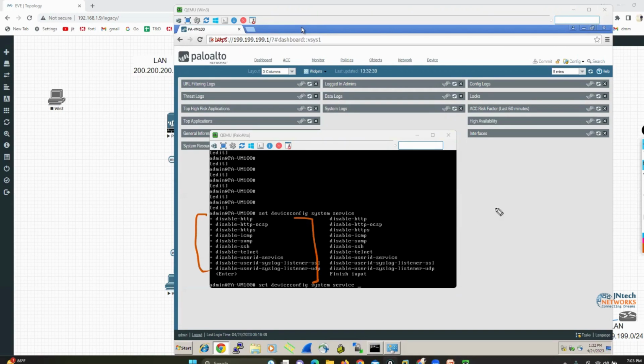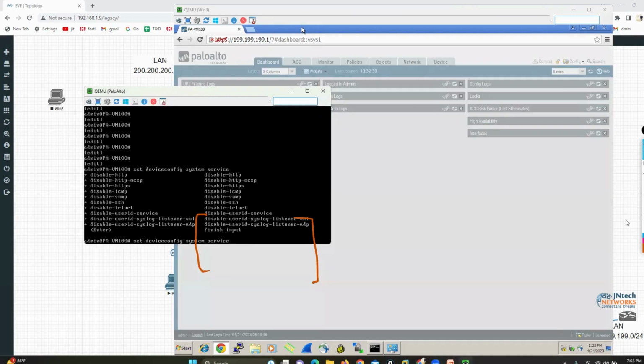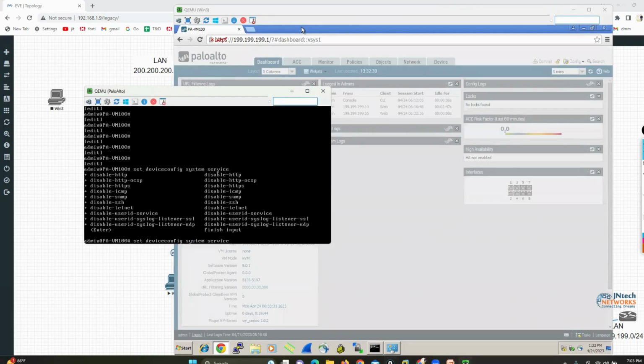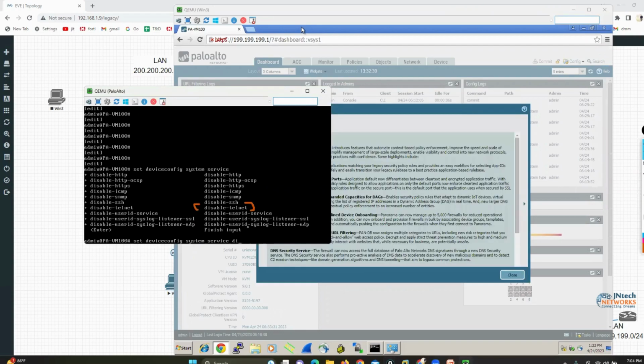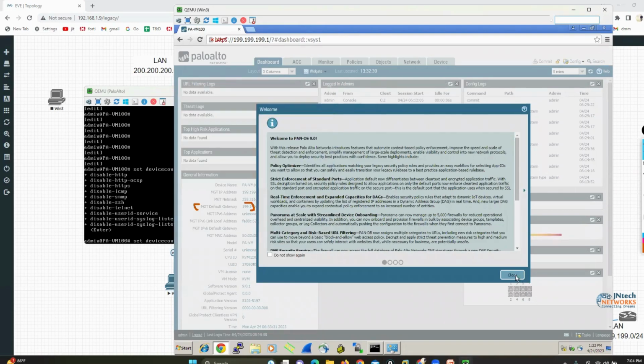So let's try to enable some services through the CLI option. For example, let's try to enable telnet service. You can type disable telnet. The command is disable telnet, and you can type no. So what is the command syntax? Wait.